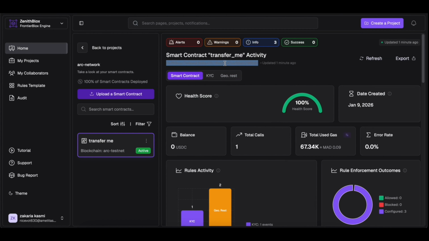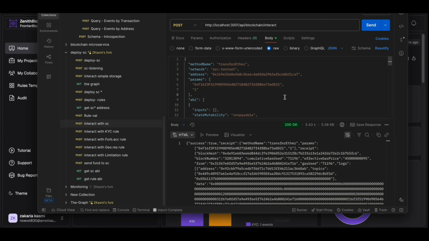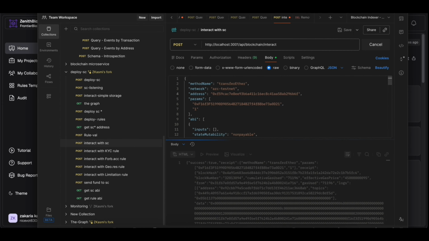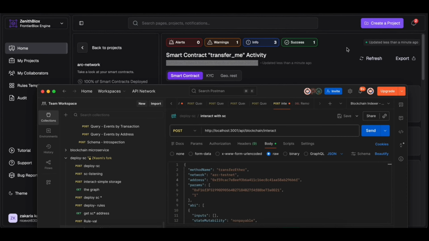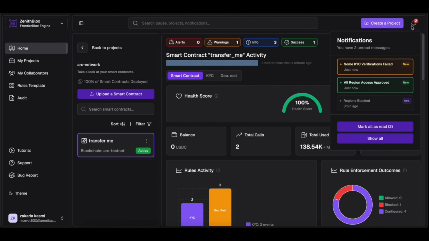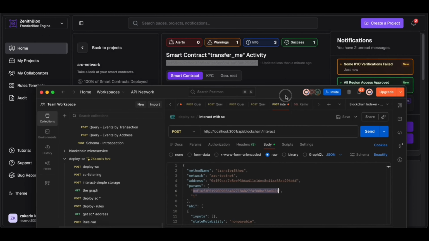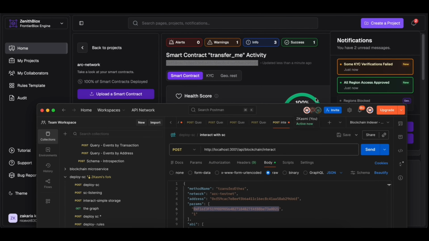Now let's try to interact with this smart contract. I'm going to use Postman to interact with it. This should fail because we have the KYC verification. If we check the notifications, we're going to see that the KYC verification has failed because the address I'm trying to send the coins to is not in the KYC, so it's going to fail.